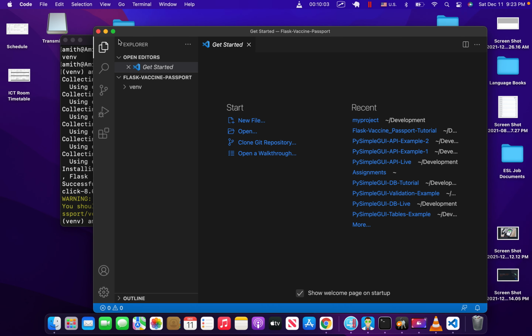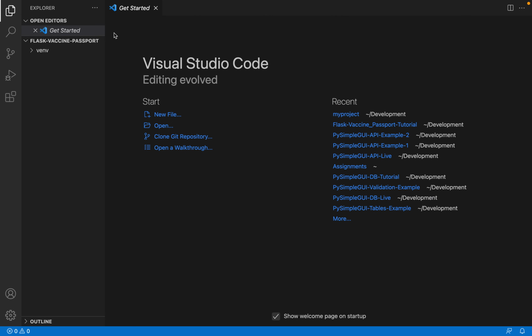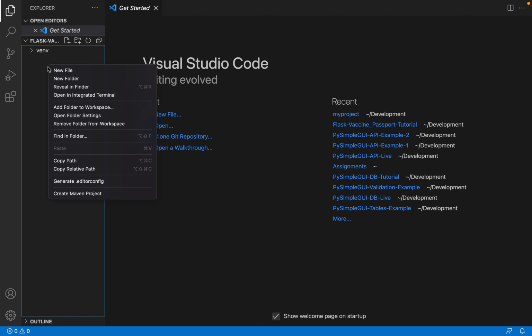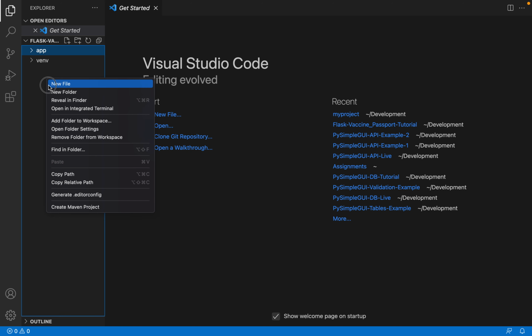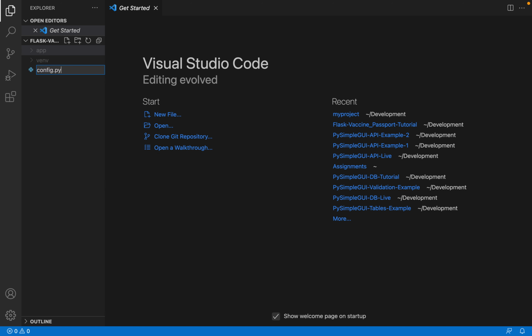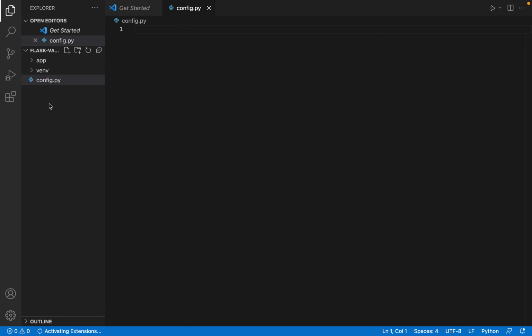Okay, so now that we've got this right here, we're going to go ahead and create a few folders. The first one's going to be the app folder, which is where all of the main application code is going to be stored. We're going to create a file outside of that called config.py, where we will store the settings for our application. And then we're going to create another file called run.py, which will allow us to start our application. So basically, to click the on button for our application.